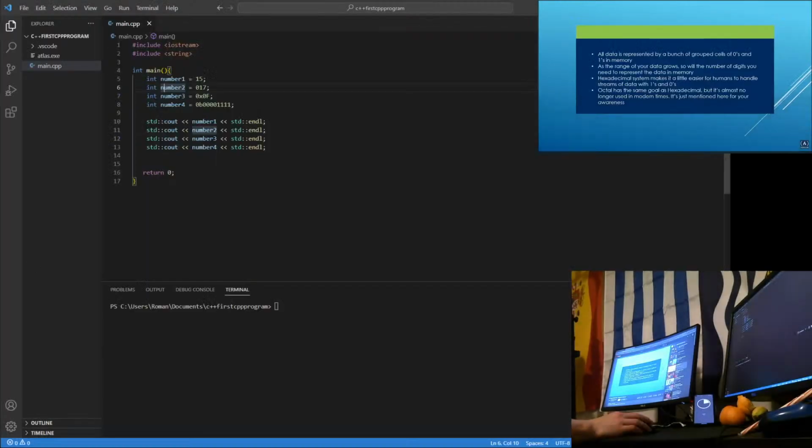transform between them and different forms of data that is easily manipulable by humans. All data is represented by a bunch of grouped cells of zeros and ones. We have seen this. As the range of your data grows, so will the number of digits you need to represent the data in memory. We have seen that the hexadecimal system makes it a little easier for humans to handle streams of data in ones and zeros. Octal has the same goal as hexadecimal, but it's almost no longer used in modern times. I just mentioned it here for completeness.